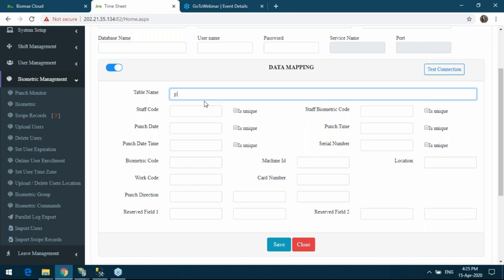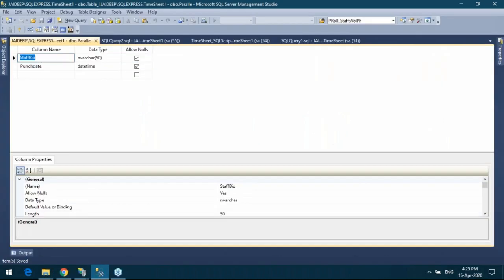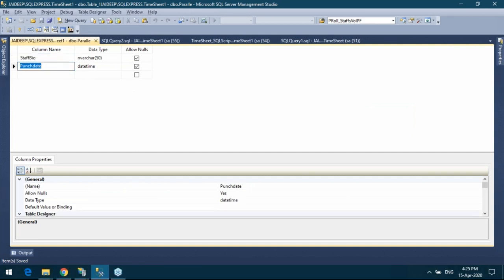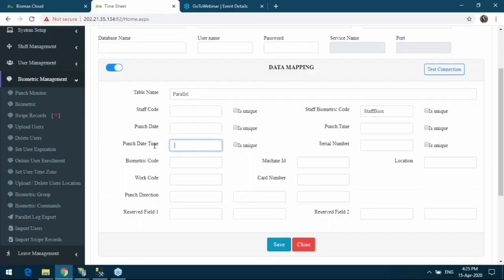So here I need to fill in my DB name, which is parallel, and I need to give my staff biometric code. This is my column name, which I need to map with the staff biometric code, and one state time, which will consist of my swipe record. And here I need to check the unique functionality, so that I won't get duplication of the record.